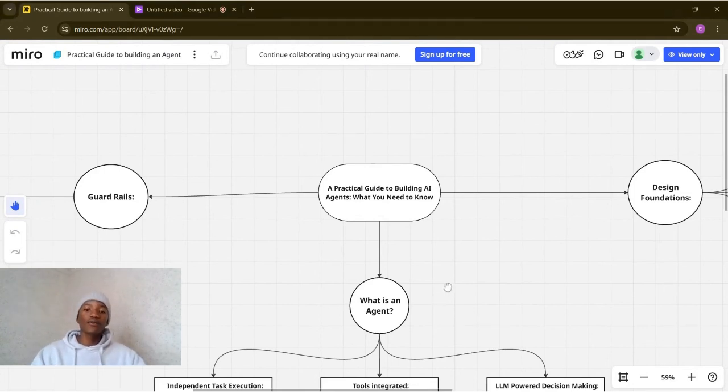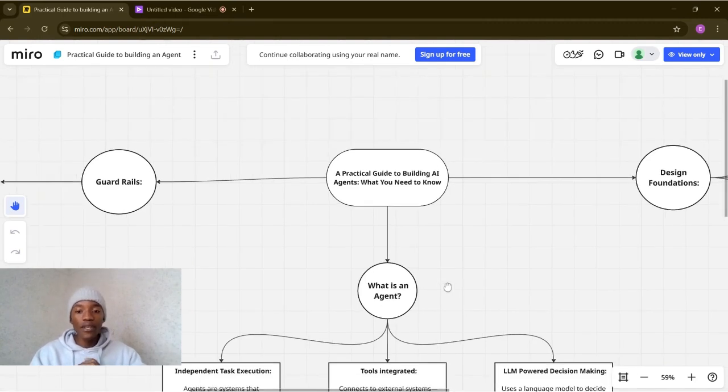So let's get started. We're going to cover three core topics: what is an AI agent, design foundations, and guardrails, because really that's all you need. And yeah, without wasting any more time, let's get into it.